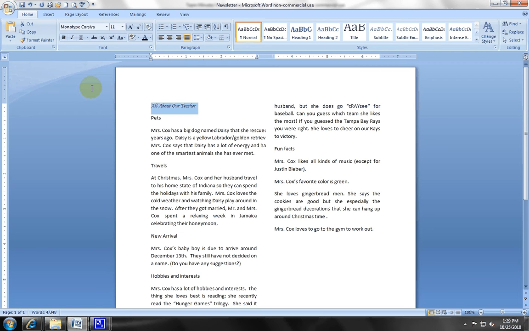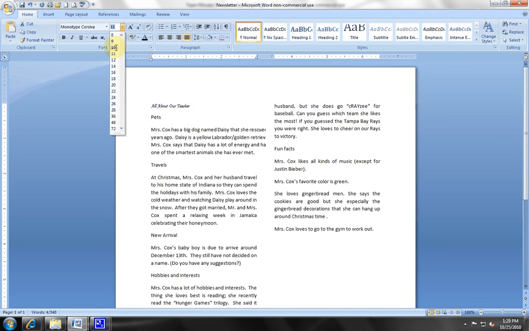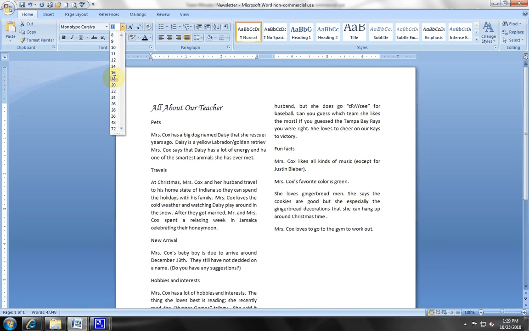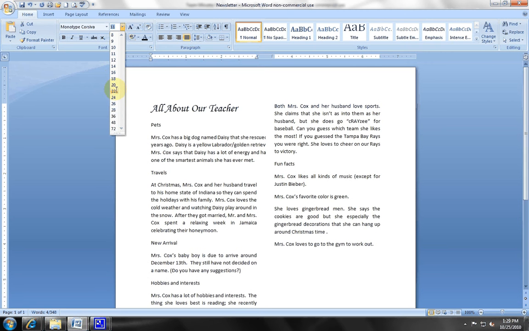Also, while I still have my words highlighted, I know that I want to change the size. So I go up right here where the 11 is and I click on that down arrow. And again, I have the choices and I can see what it looks like before I make my choice. I'm going to pick 22 because I think it's a good size here.